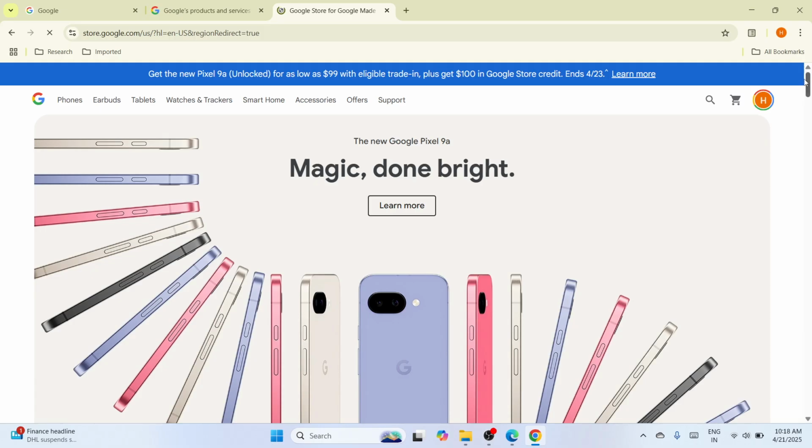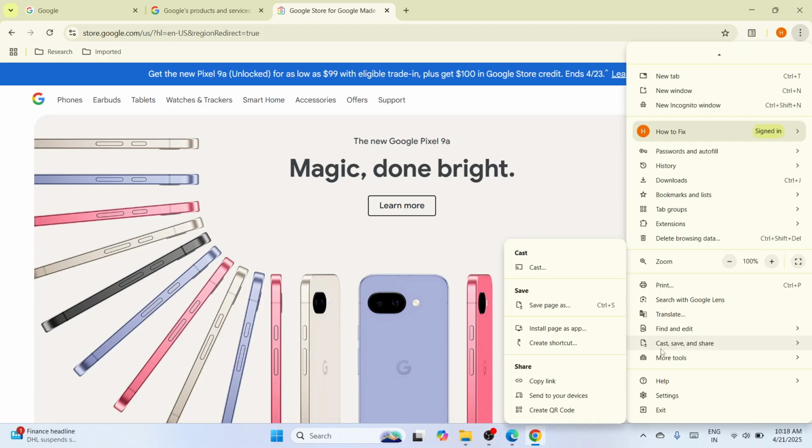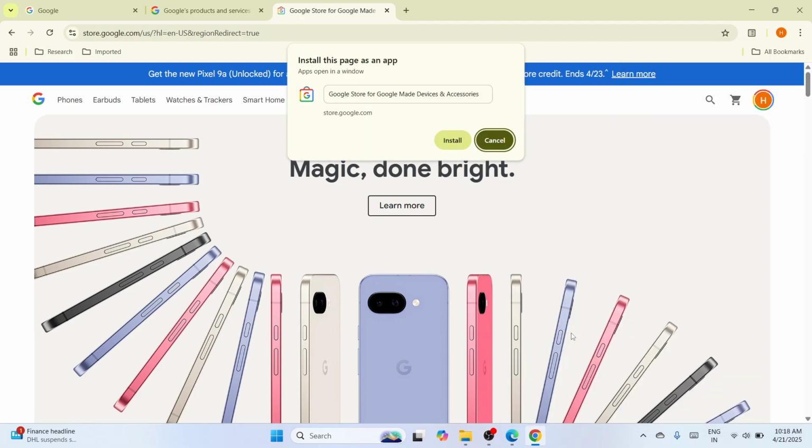So by that, you need to proceed at the upper right side of that where you can see these three dots. Click on it, and the moment you click on it, you need to scroll down and locate your cursor, which is cast, save, and share. The moment you do that, this left window would appear where here you need to proceed with this option called install page as application. So click on it, and the moment you do that, this small window would confirm you.